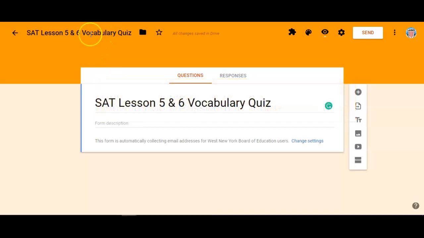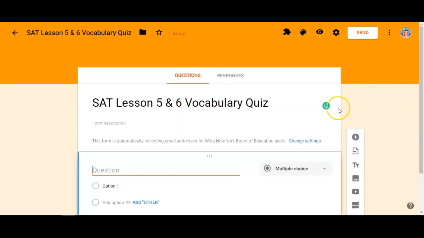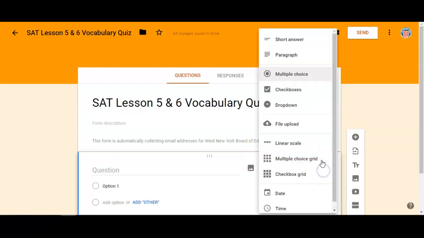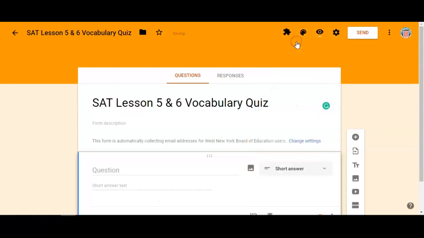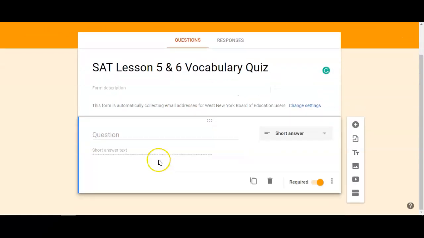First thing we want to do is to name the form, then title the form. Next, we come over and add a question. Make sure this question will be a short answer question. Then I make sure that this is a required question.